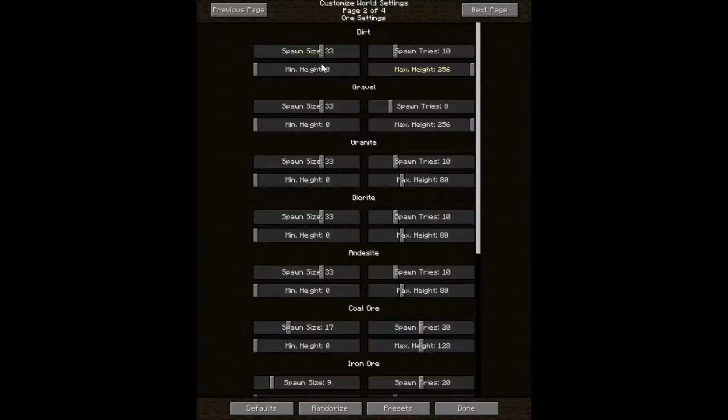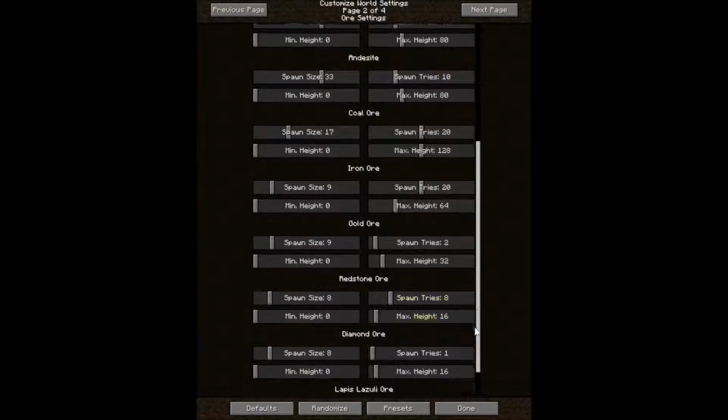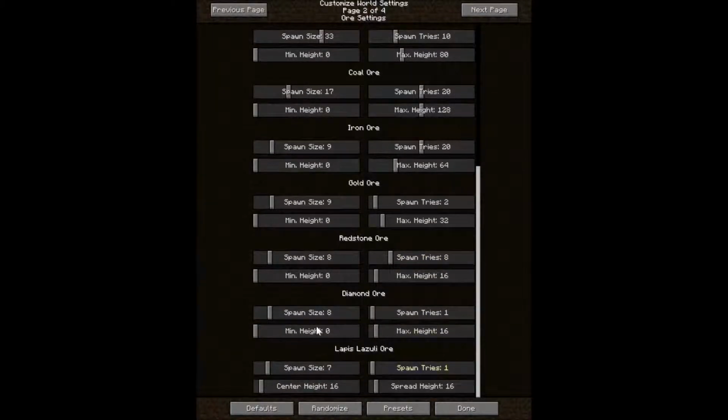The second page is pretty simple. Right here it just gives you a bunch of ores, like dirt and gravel and granite, and I don't know how to pronounce that either. Coal ore, iron ore, gold ore, redstone ore, diamond ore, lapis lazuli ore. If you put this spawn size, that's how much it's going to spawn per chunk. You could put 50 diamonds and the max height, and put all these up, and right when you spawn you're going to see a bunch of diamonds everywhere, like quadrillions.